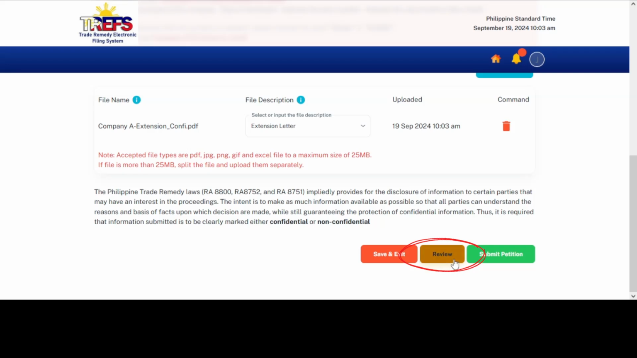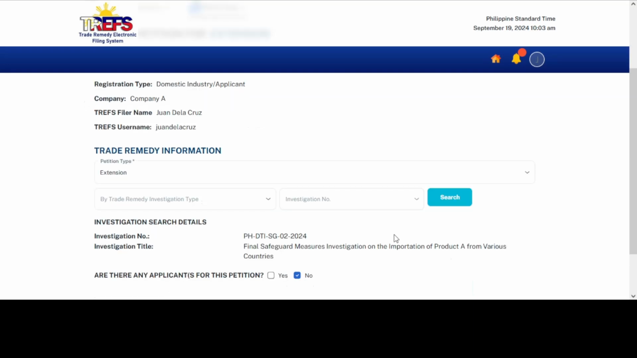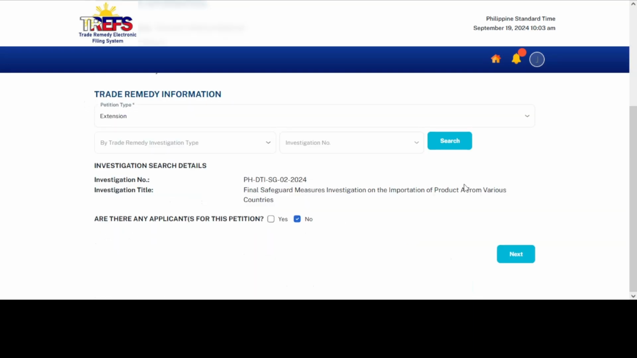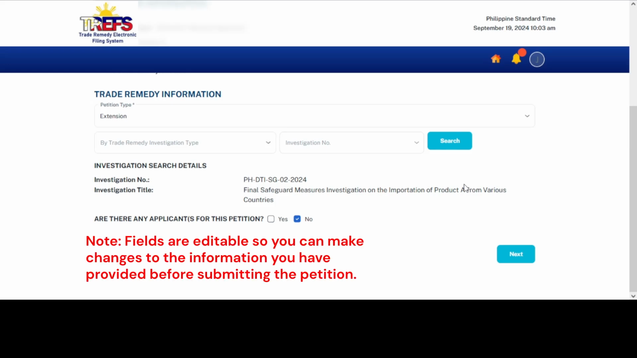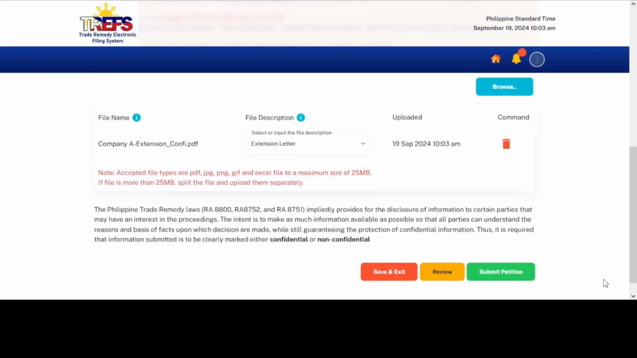After filling out the Trade Remedy Information form and uploaded the files in the Documentation Technical Requirements section, you have the option to review the extension. Click the Review button. In the Review Petition for Extension page, you can review the extension to be submitted. Take note that fields are editable, so you can make changes to the information you have provided before submitting the petition. Once done, click the Next button to go back to the title and the Documentation Technical Requirements section.